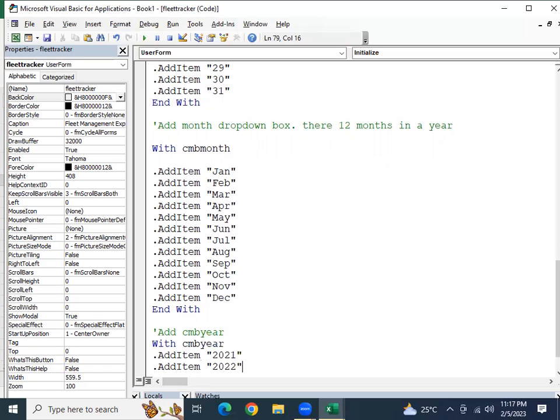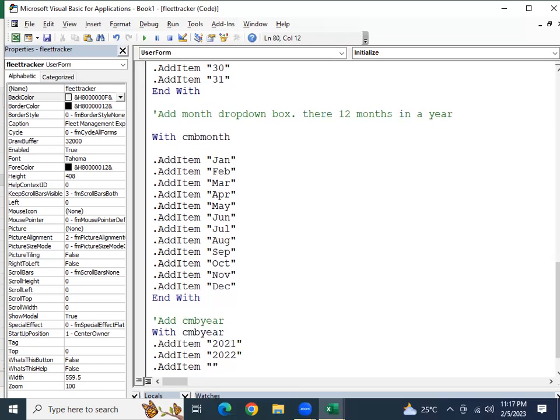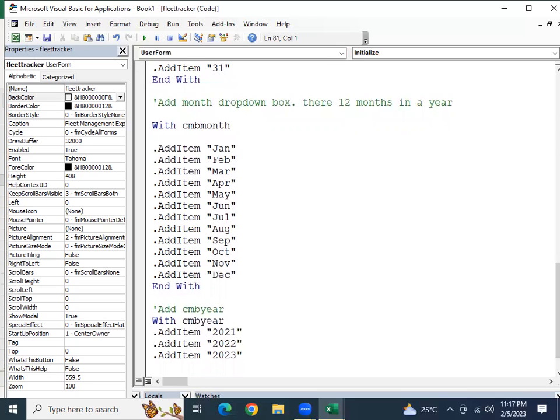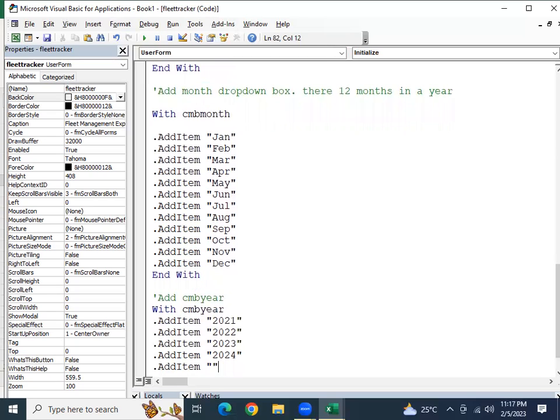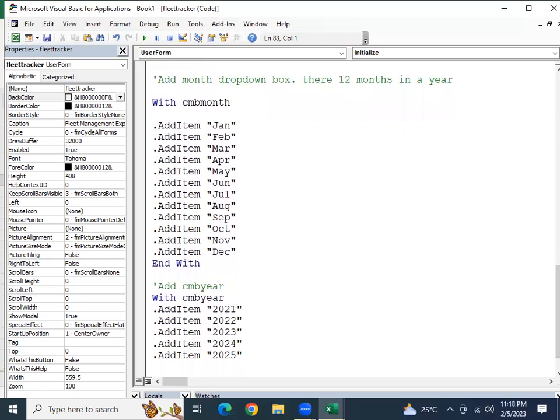2022, paste, 2023, paste, 2024, paste, 2025. Okay, that would be okay. And end with.